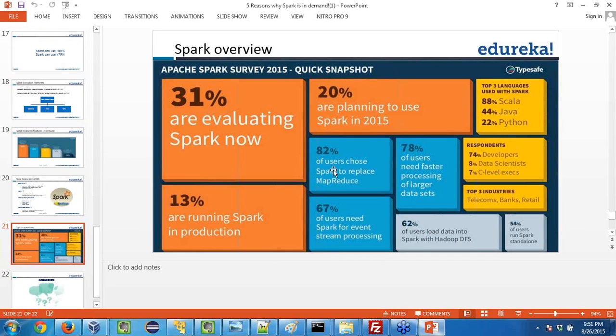So this is the survey. You can go back and look at the survey. 31% are already using Spark and 20% are planning to use Spark. We had a very nice survey and came up with how much Spark is used in the market today. All the slides and all the examples will be available to you.